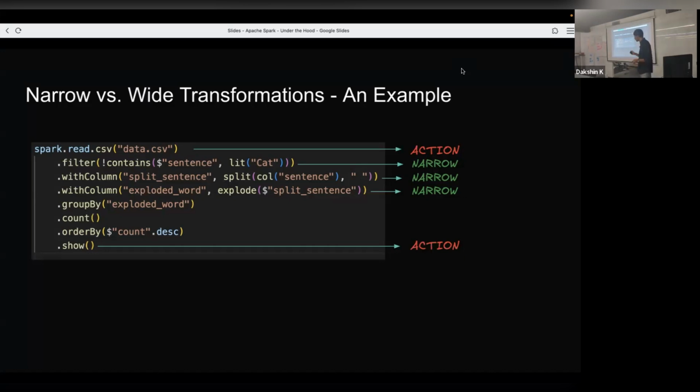Yeah, so it's not possible to do this unless you know the list of all the keys. Okay? You need to know what all the unique exploded words are, which means you have to talk to all the partitions, figure out the keys, and then merge them all into one set. That's why that one is wide. How about this count?